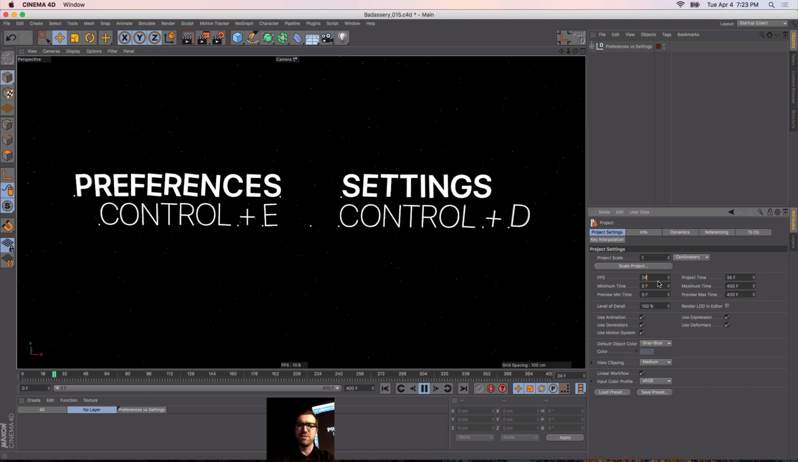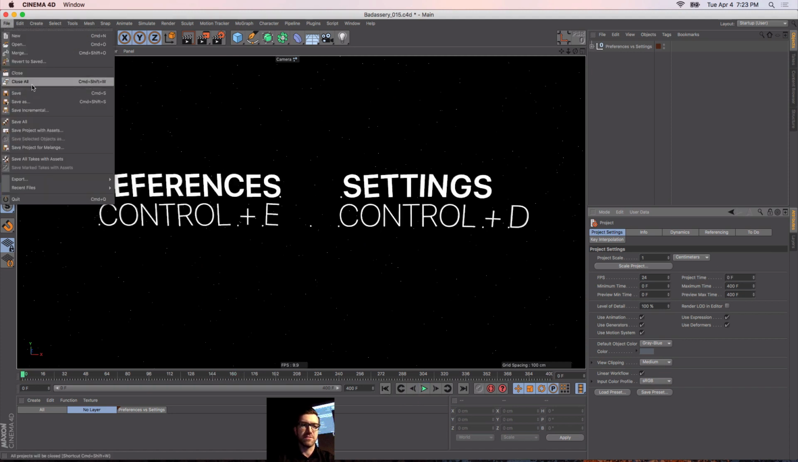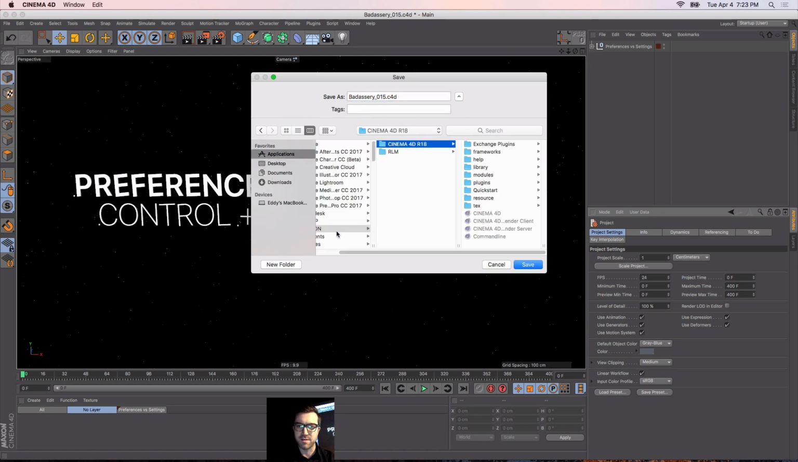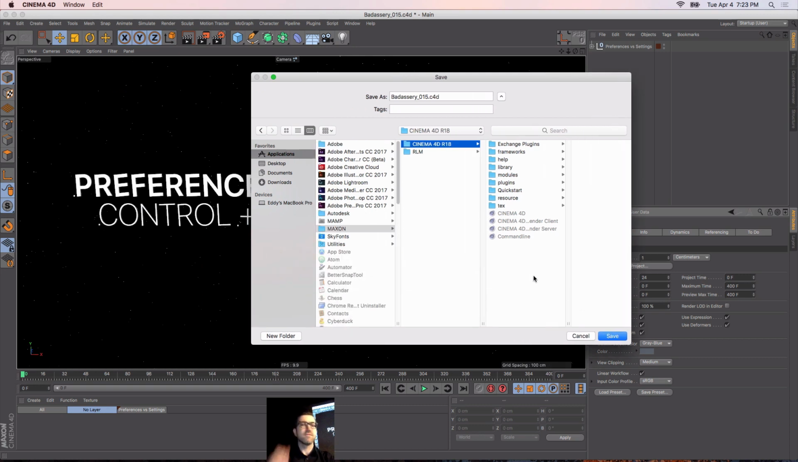And one kind of hidden feature is that, let's say you want to work in 30 frames per second all the time because you work on TV in the 90s. So let's say you make all these changes, you set up the scene, it's perfect. In order to have this be the default, you have to save as, navigate to your Maxon folder, and then in this folder, save the project as new.c4d. If you do that, next time C4D opens, it'll open that file. So whatever you have saved in there will be the default, which is super handy. And I know it's kind of a hidden feature.